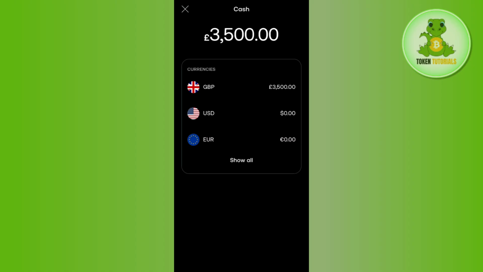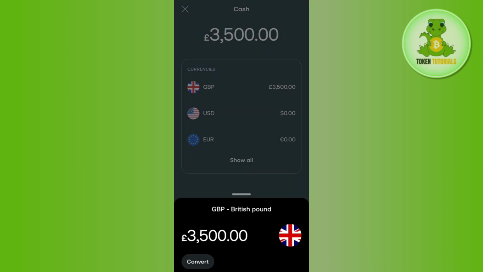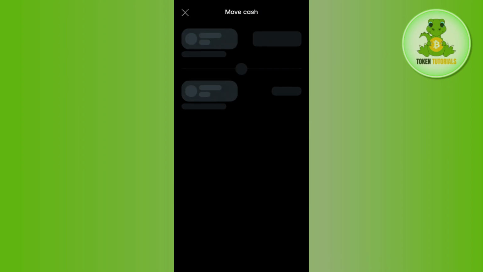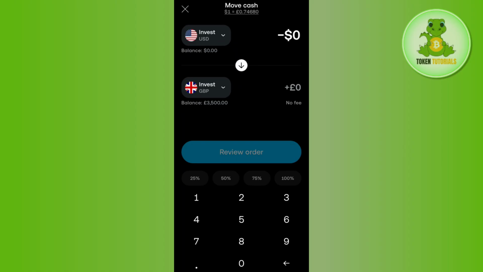Now over here you are going to see the main port along with any other ports that you have created, including the spending port. So you need to simply tap on the option of main port in order to open it. Then you just have to tap on the option of transfer or move money depending on your app's version.